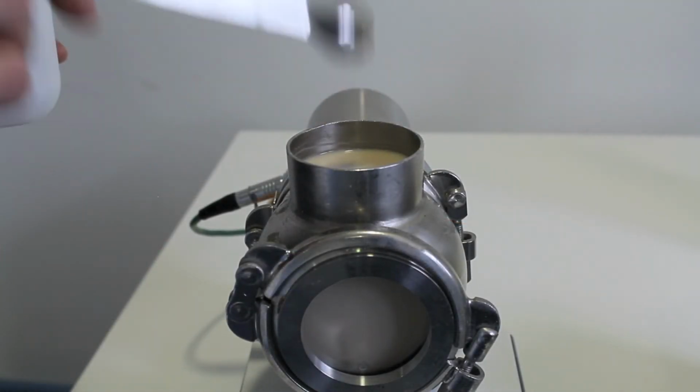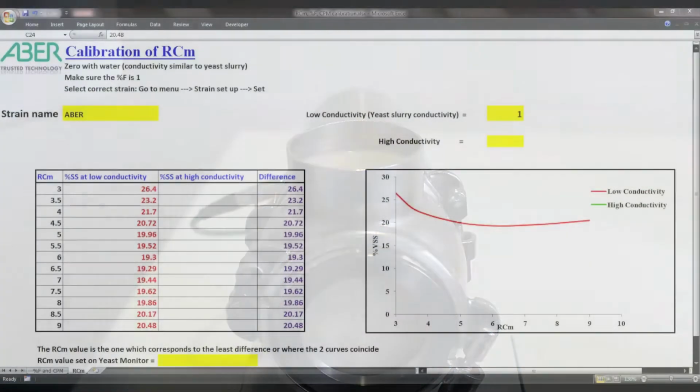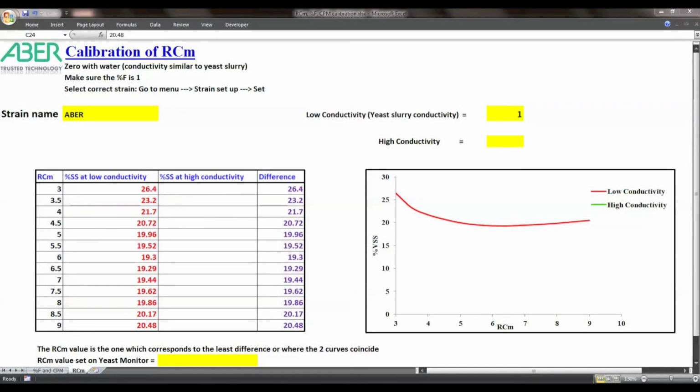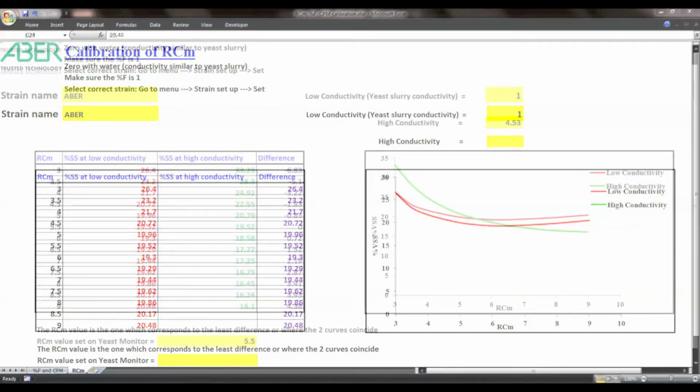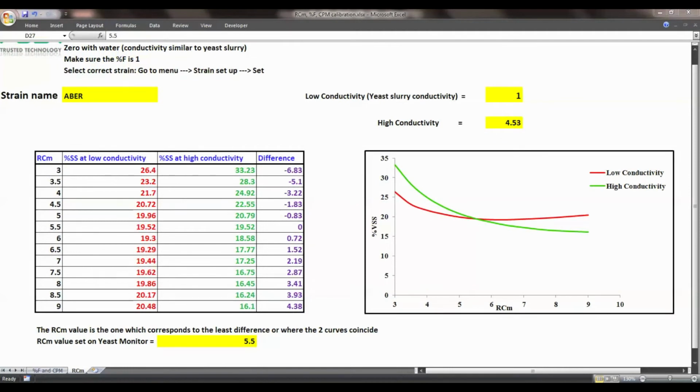Next, you add salt to the sample and you repeat the process. By doing this, you get a second set of values and you enter those too. Then the graph will look something like this. You've got both columns filled in and you'll have a green and red line.